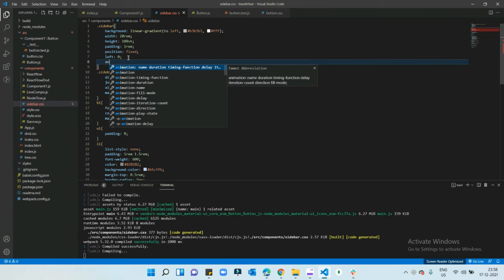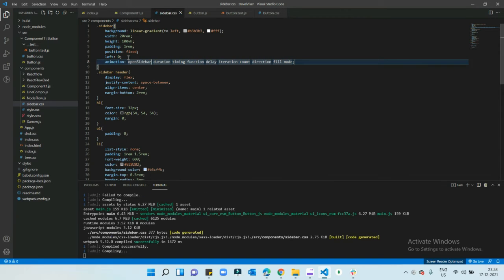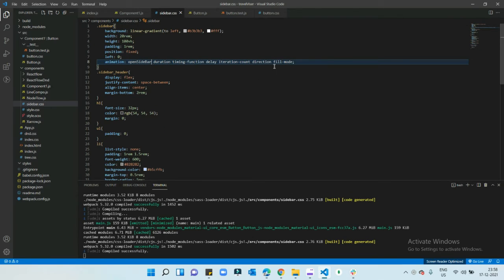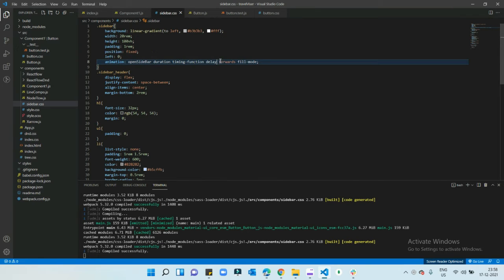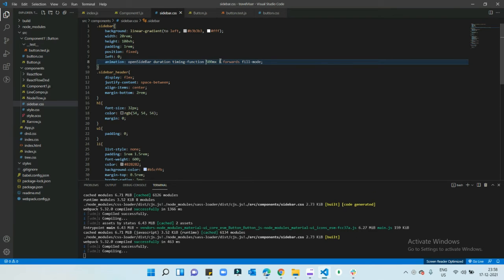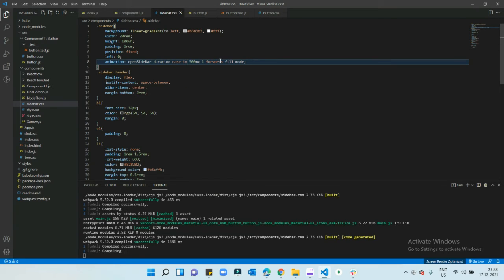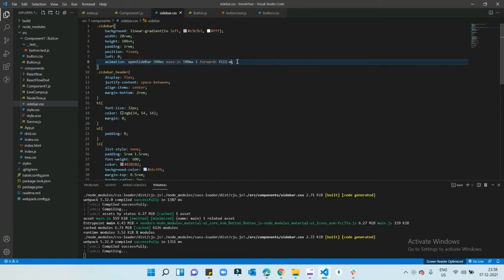Let's check this out, and I'm going to use this open sidebar over here. Animation name would be open sidebar, control C, control V. Direction should be forwards. No iteration count. Delay should be 500 ms. Timing function ease in. Duration should be 500 ms, and remove this fill mode. Let's see, is it working or not.